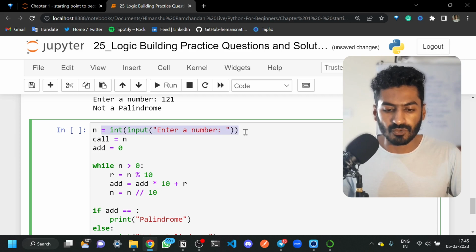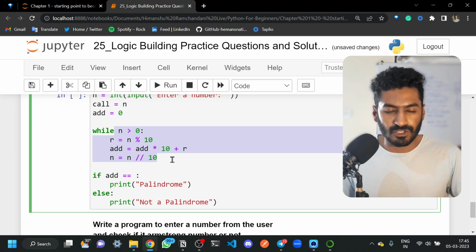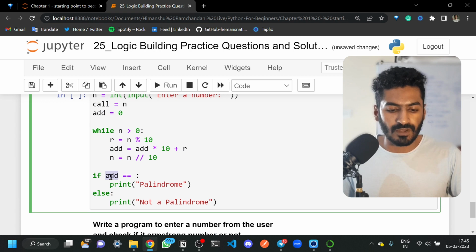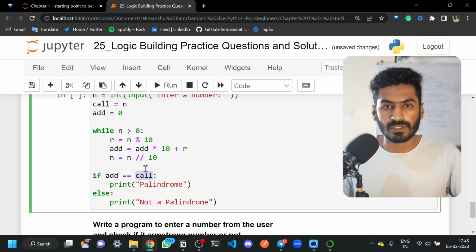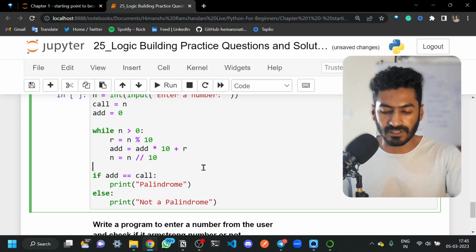So whenever a user enters a number, that is 143, this will be assigned into a new variable. You can call it anything. After this particular loop, n will be 0 and this condition will be false. We have to compare this add, that is the reverse of the whole value, with this variable. So this variable holds the previous, initial value inserted by the user.